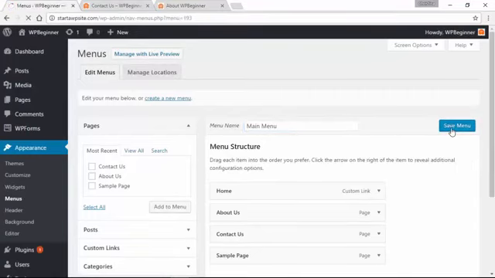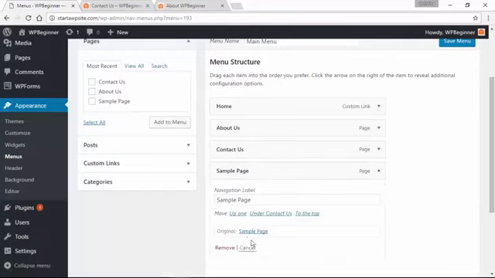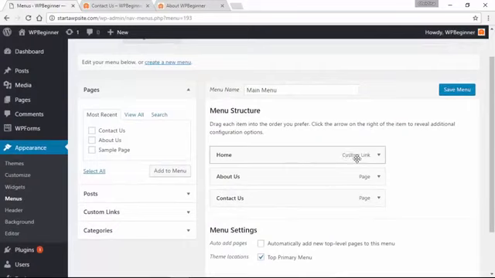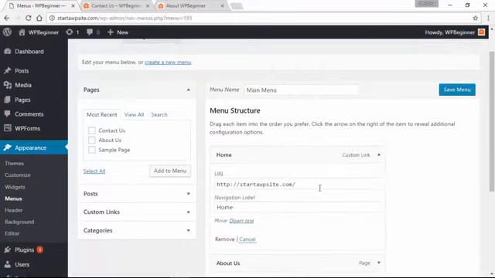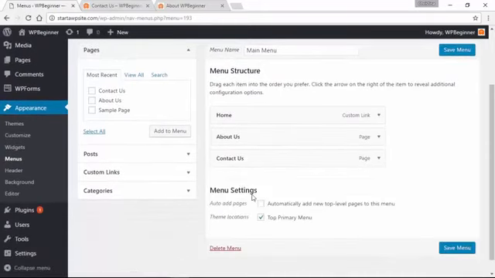By default, it's pulling over all of our pages in case that's what we want. And we do kind of want that. However, I'm going to remove my sample page. You can remove any page you need to by clicking on the drop-down arrow here and then clicking Remove like this. And you see here we have our home page that is a custom link. And when somebody clicks on that, it just takes them back to the home page. People are used to that, so we want to keep that. We have our About Us page and our Contact Us page.